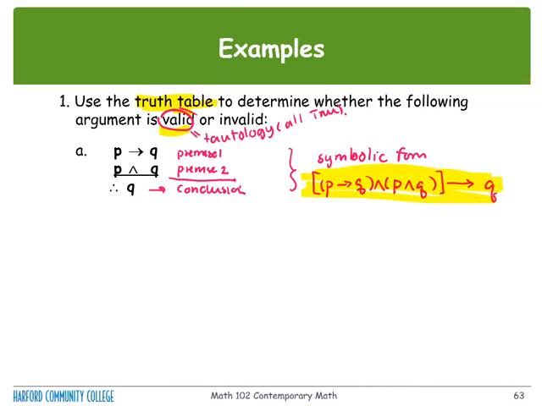After that, we're going to construct a truth table. When you construct a truth table, see how many simple statements you have. You have P and Q, so that means you have 4 combinations. You form a column for P, a column for Q, a column for the first premise, P then Q, a column for the second premise, P and Q, a column for the left side of the arrow, which is the bracket or the antecedent, and another column for the entire symbolic form. That makes 6 columns.